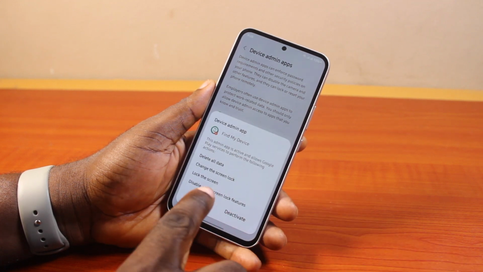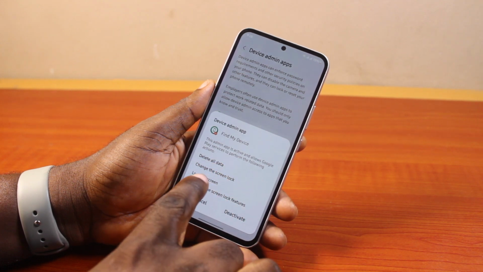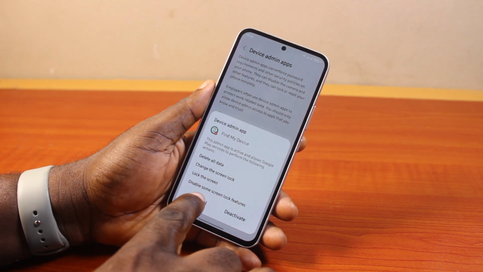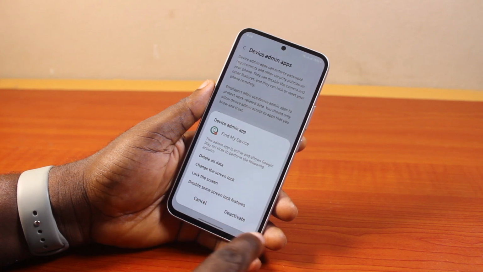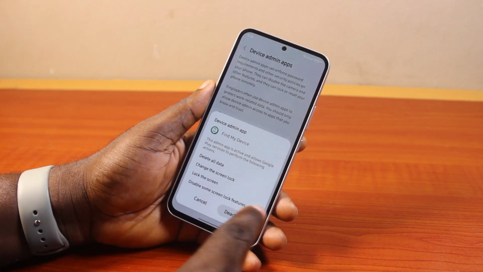Then you should see a prompt that says this admin app is active and allow Google Play service to perform the following: delete all data, change lock screen, disable some lock screen features. Just go ahead and click on deactivate. Repeat this on the second one again and then tap deactivate.